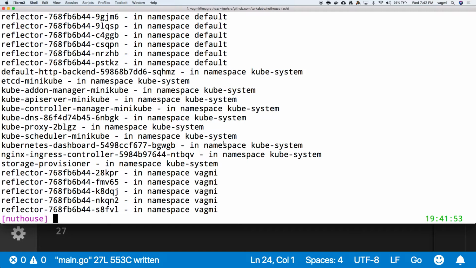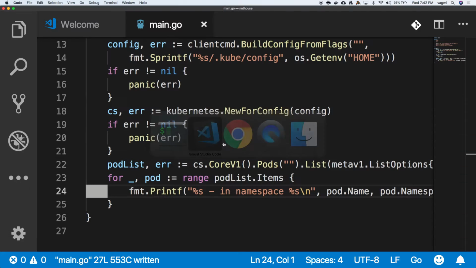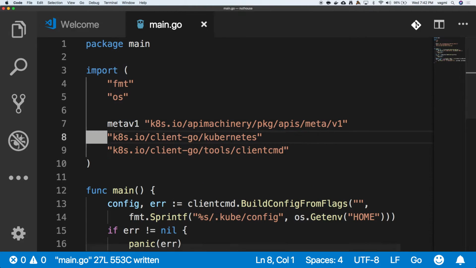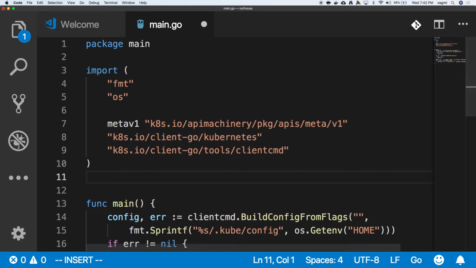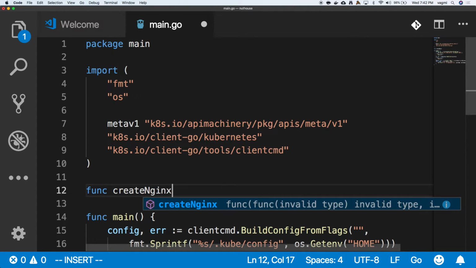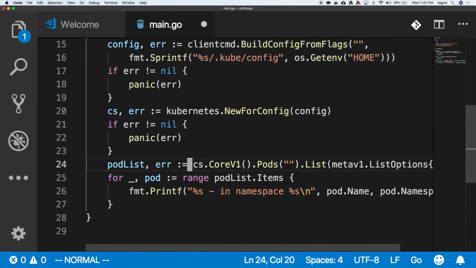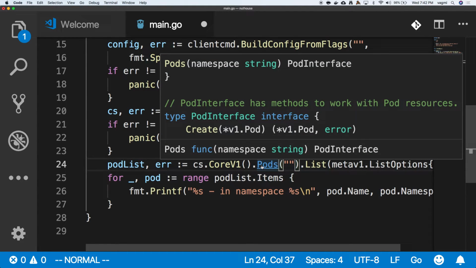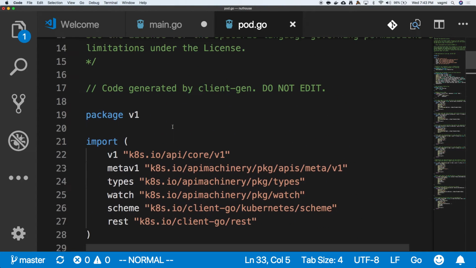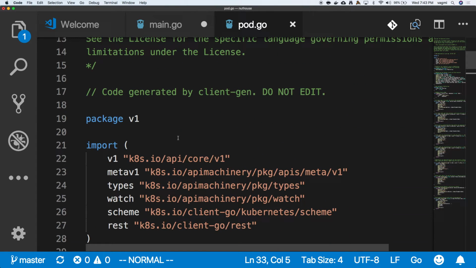So now let's do something a little more interesting. What we're going to do is create the Nginx pod. Whatever we did with Nginx, we're basically going to do the same thing with code and see how that works. So I'm going to have a create Nginx method. Right, and I'm going to basically get whatever type that this gives. So for example, this CoreV1 pods gives me this pod interface. So I'm going to get this pod interface. To know which pod interface it is, I'm going to find out which namespace it is in.